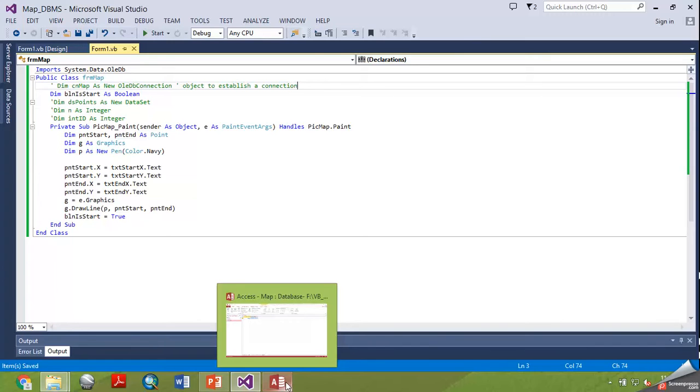Then for the connection string, make it equal to provider equal Microsoft.Jet.OLEDB.4.0. That is the provider of this connection string. This is by default, so it's not going to change. It's a constant. Then you have a semicolon. For the data source, within inverted commas, you write this underscore, which is just to take the things into the next line. So you can remove this also.